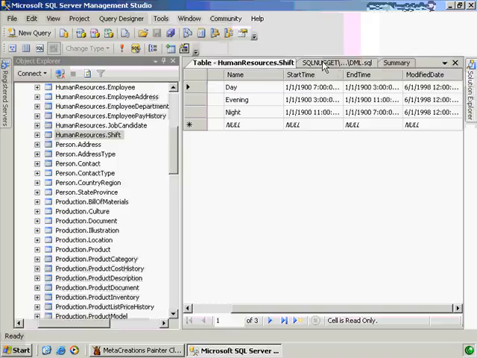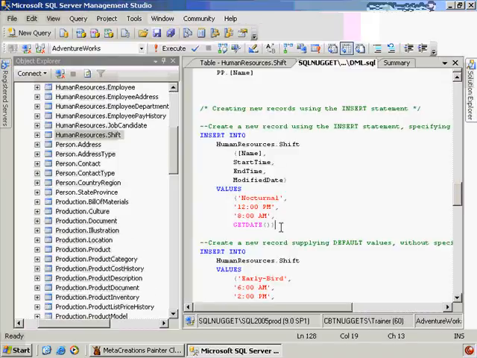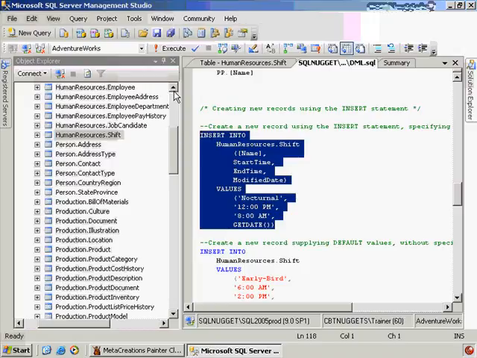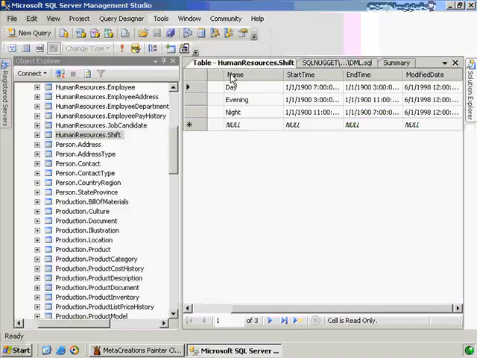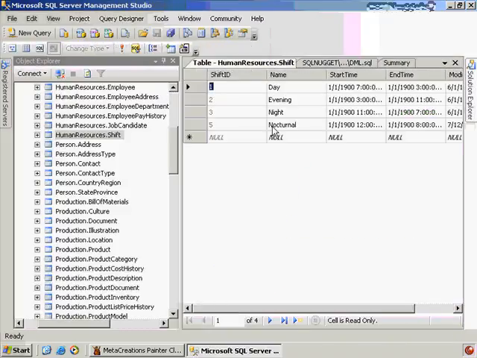So I'm going to leave this table open here and head back to our DML statement here, our insert statement, highlight it, and hit execute, and it'll tell us one row has been affected. So now if we head back over to our shift table and hit refresh, boom, look at that. We now have a nocturnal shift column.